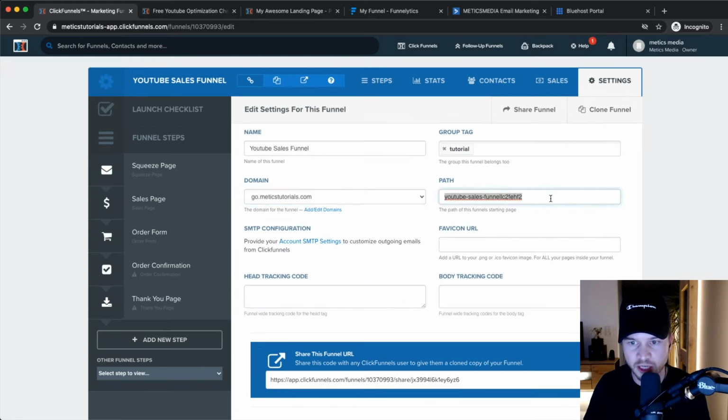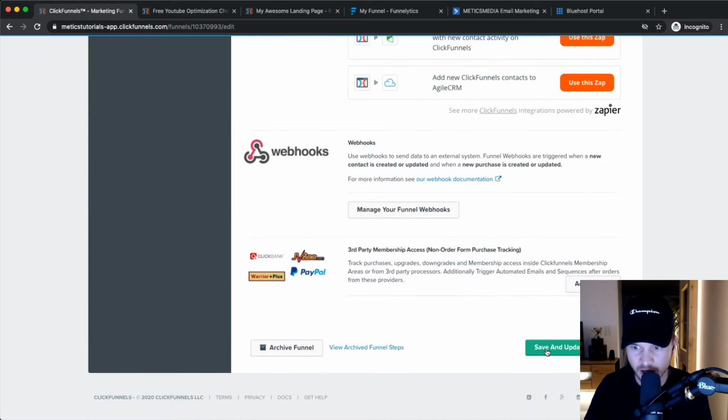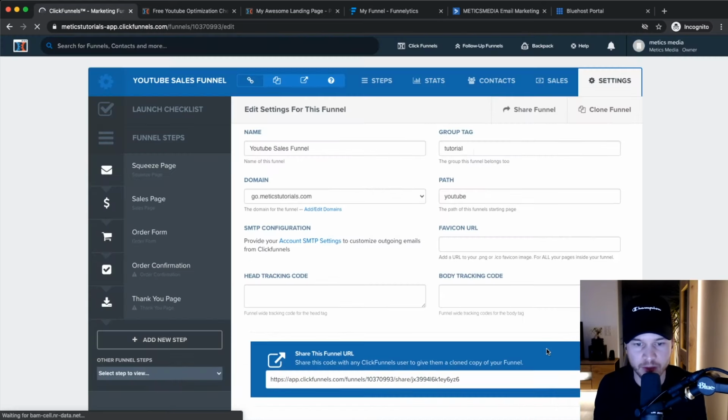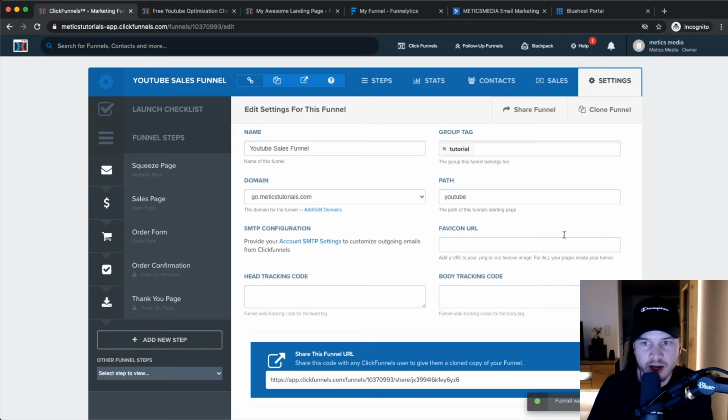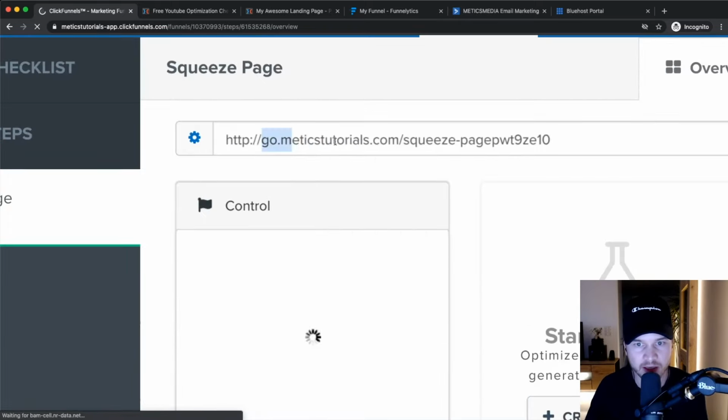And then I can also change the funnel path. So let's say this is YouTube. This is just called YouTube. So what you shouldn't forget as well is to always scroll down and then click on Save and Update Settings. Otherwise, it will not be saved. All right, so now we have changed the URL on a funnel level so that every funnel step right here will have that same subdomain right here.